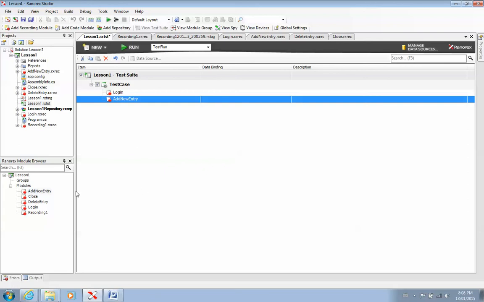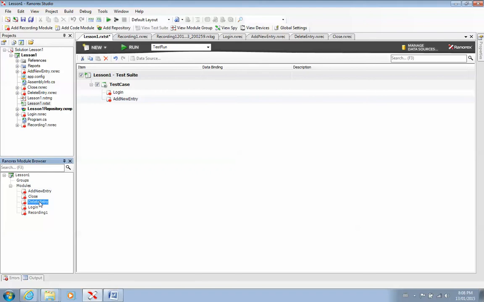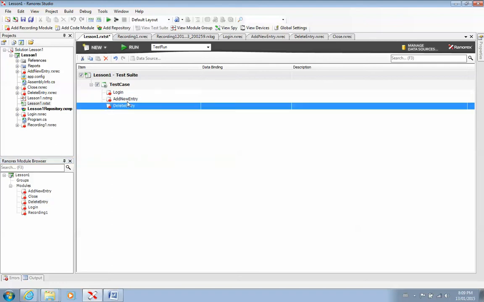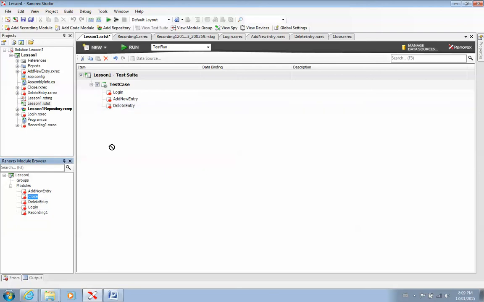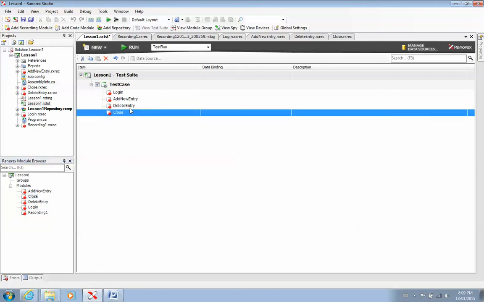Then the next thing I want to do is what, guys? You want to delete the entry. So I'm going to click on delete entry and do the same thing. I'm just going to drag it. Once I get to add a new entry, I stop and it stays there. And the last thing I want to do is close the application.